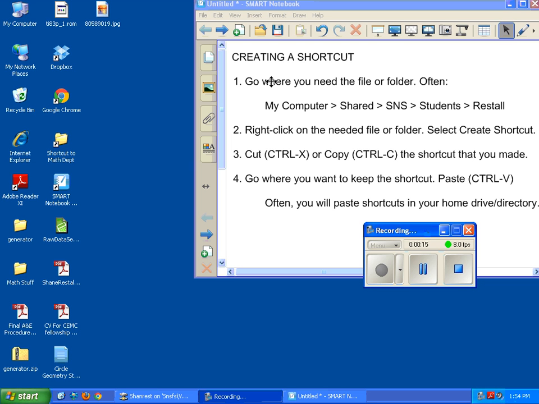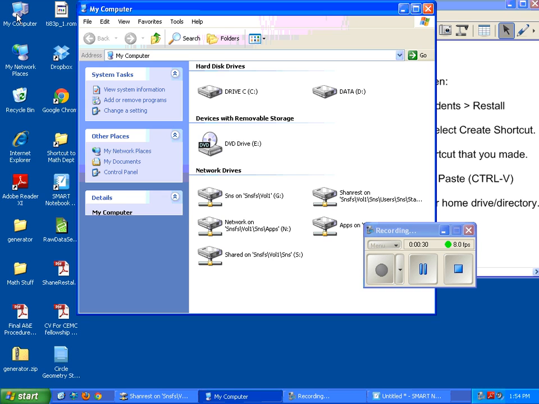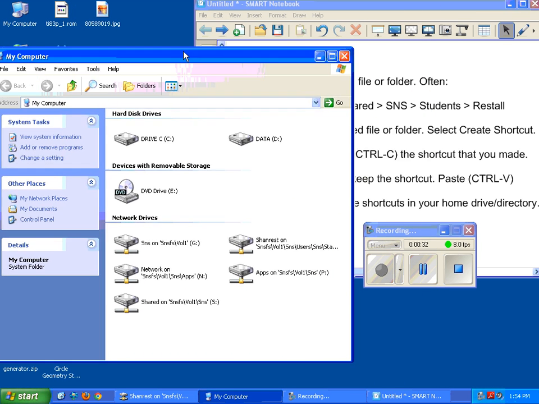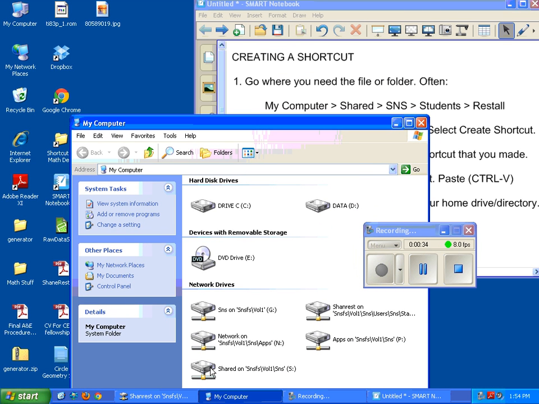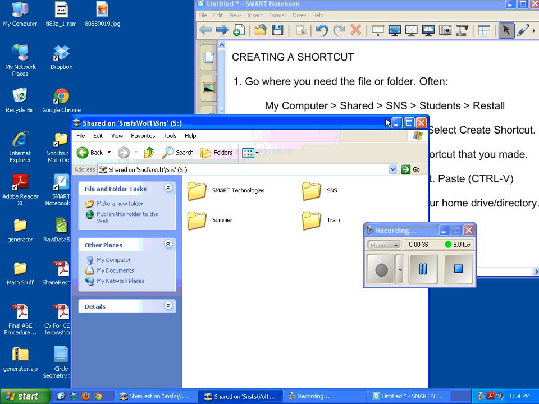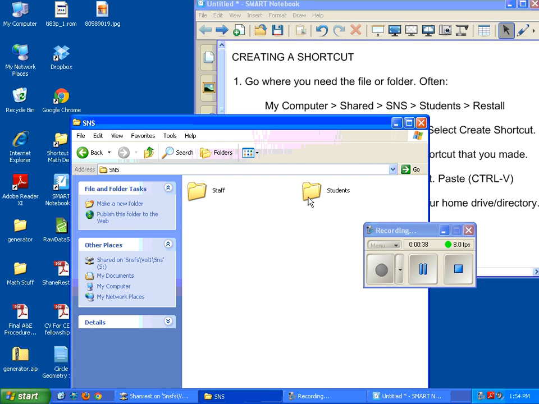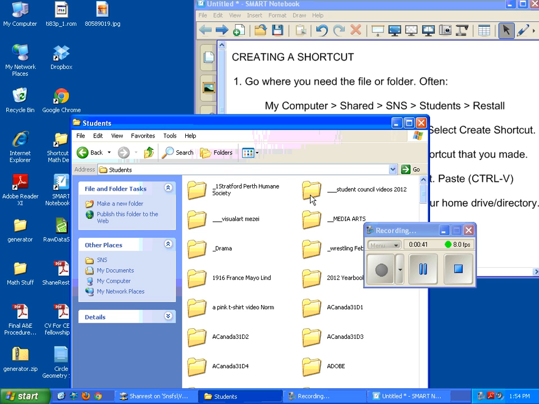So you go where you need the file or folder, and it's often in this directory, and I'll show you where to get that. Or if it's not in here, it'll be some other place that gives you the instructions about how to get there. So we got to go there. My computer, and then shared, and then SNS, students, and then rest all.